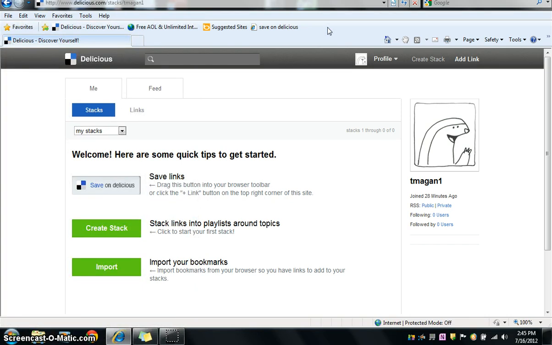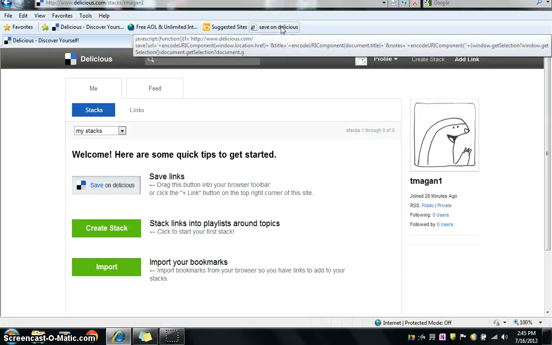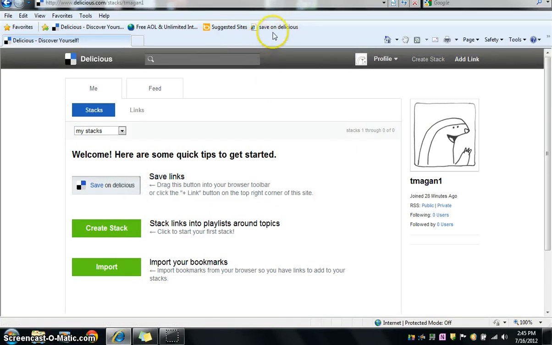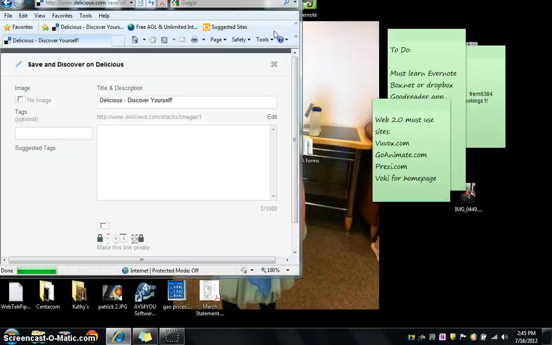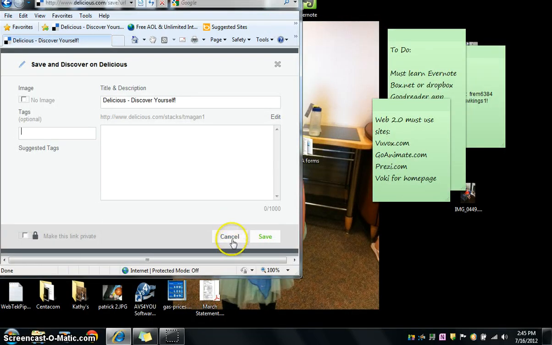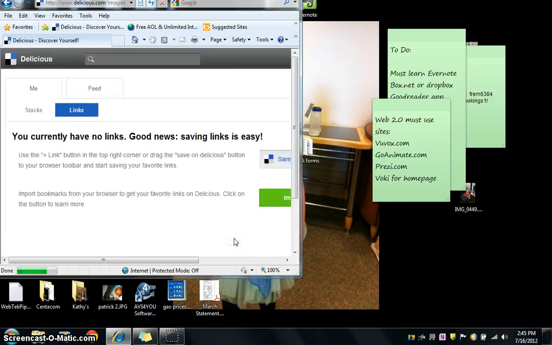Okay, so we have our Delicious account set up. We have the Save To button put right on our toolbar. And what you'll notice is that button is going to be available no matter what website we are at. And this is what it's going to look like when we click it, which we don't need to now.